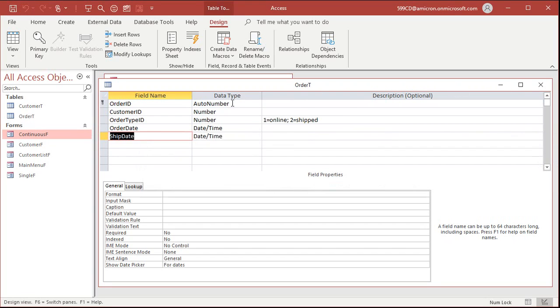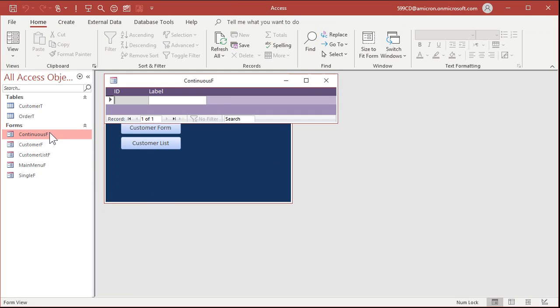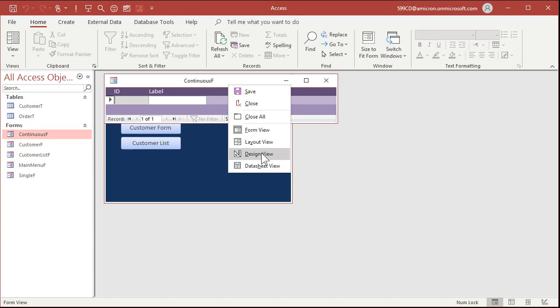Okay, and if you're not familiar with how all this stuff works, I cover all of this in my previous videos on how to make relationships and all that stuff. Again, I'll put links to other videos down below. Now let's make a continuous form to see all of our orders. All right, so in the blank template, I have a continuous form already set up, this continuous F. Open that up. Okay, design view.